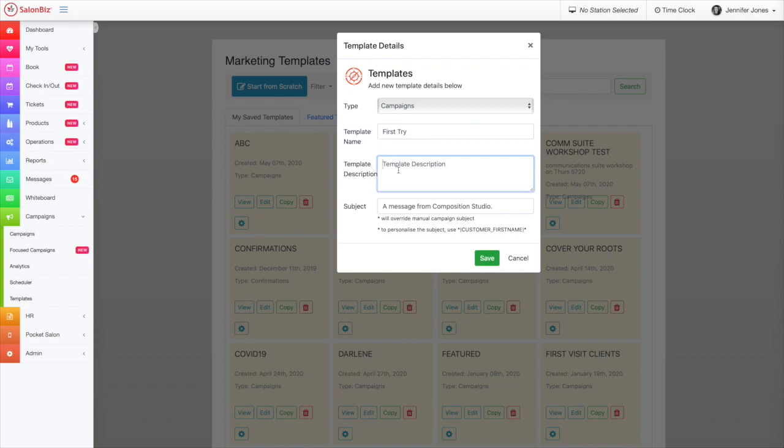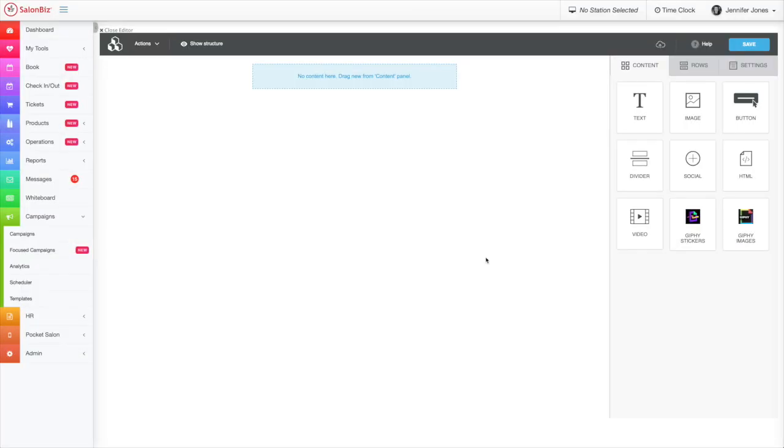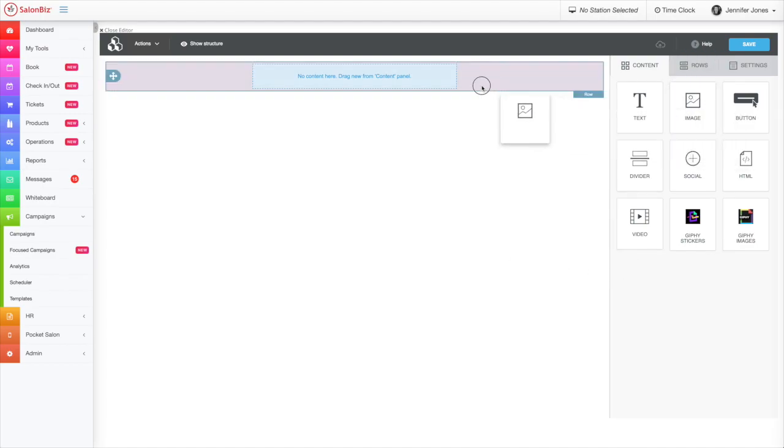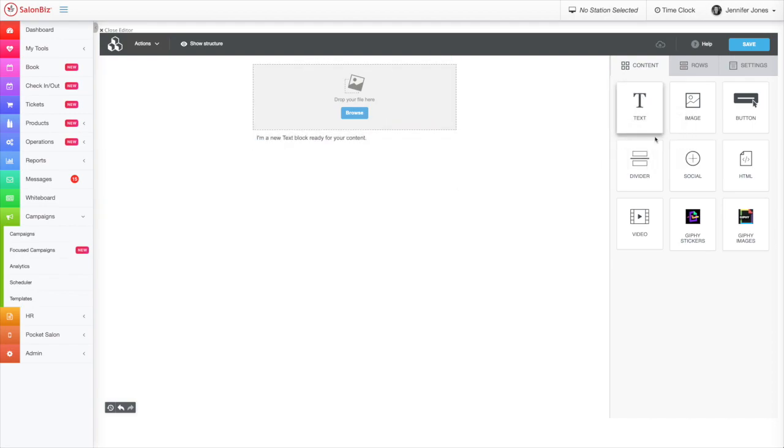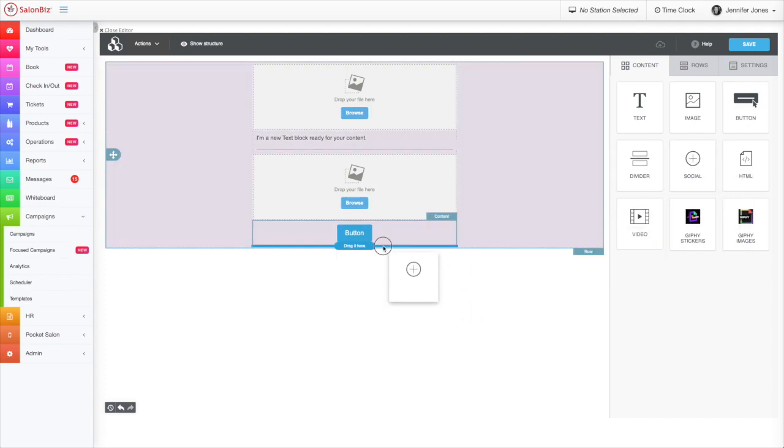Enter your template info and click Save. You are presented with a blank slate. All you do is drag and drop the components. Once you have your layout, then you can customize everything from font size to background color. As you can see from the options, you can build any combination of text, images, and video. Upload or search for the perfect image, sticker, button, and of course, include your social icons.